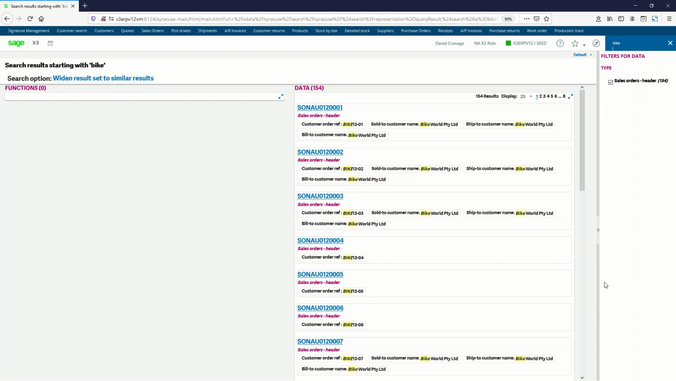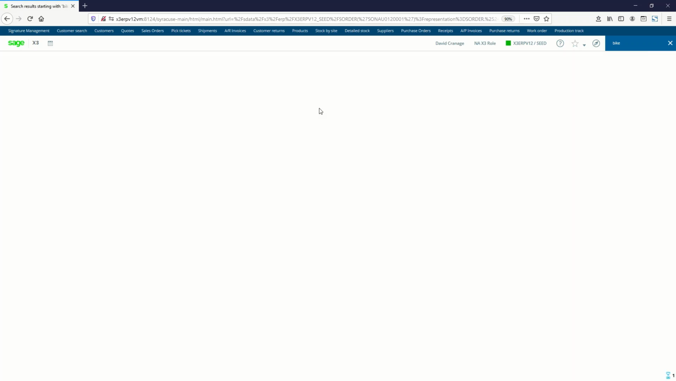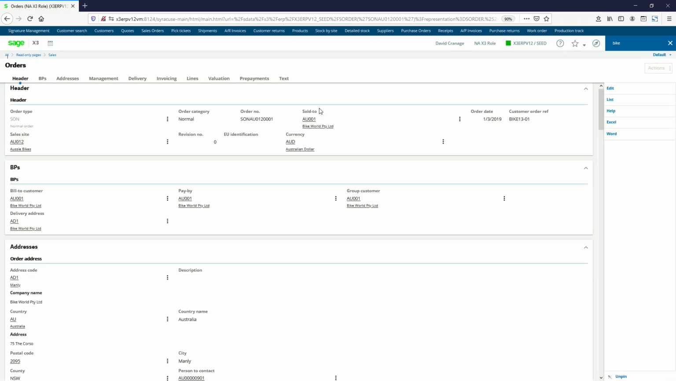Click on a sales order, and X3 takes you right to that record. A very powerful and easy tool for finding things quickly in X3. Now that we've reviewed the toolbar, let's move on to landing pages.